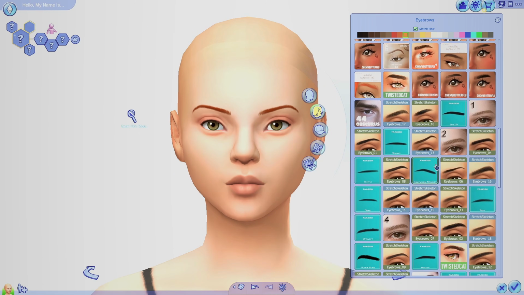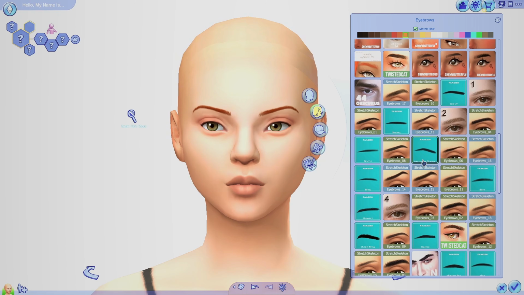And then eyebrows really do change the whole face. This is my biggest tip. A lot of the times when I'm making a sim and I look at their face and I think this is not going how I want it to, 99% of the time, it is because of the eyebrows. They completely change how your sim looks, so if you're stuck, you don't know what to do, and you don't like how it's turning out, just trust me, change the eyebrows.